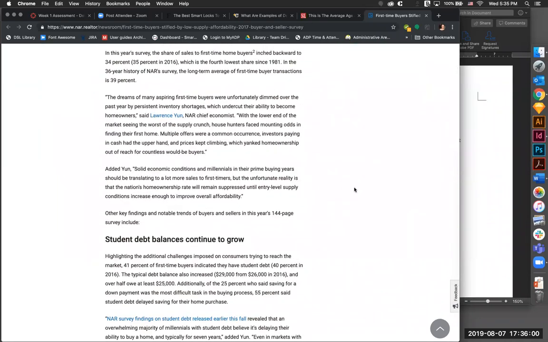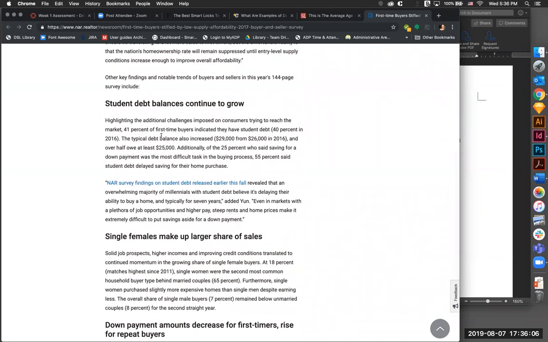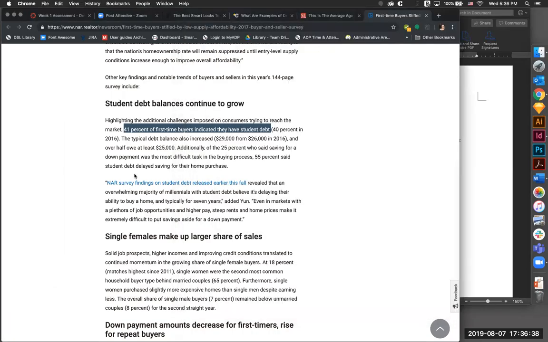But hopefully you'll see as you read through, student debt balances continue to grow. So 41% of first-time buyers indicate they have student debt. You know, that could tell us a little bit more about our target audience. They probably went to school. And since they do have student debt, they are probably more budget conscious, but they still want to protect their home. So perhaps this is a really good example of who a most home smart lock customer could be. But again, everybody's is going to be different.